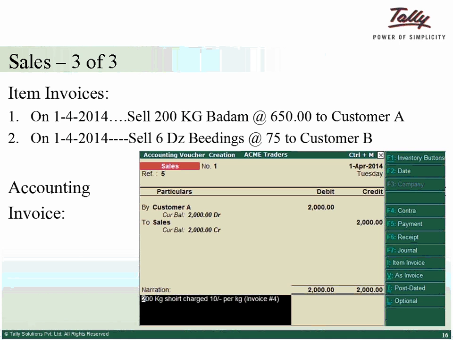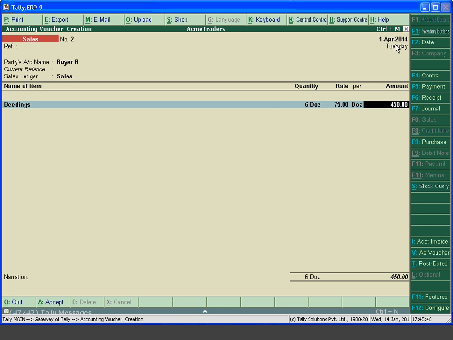Here you can see, right? On 1st April sale, 6 dozen beadings at 75 to customer B. So I'm just making a sale on 1st of April to customer B, quantity of 6 dozen at the rate of 75. Now let's save this entry.